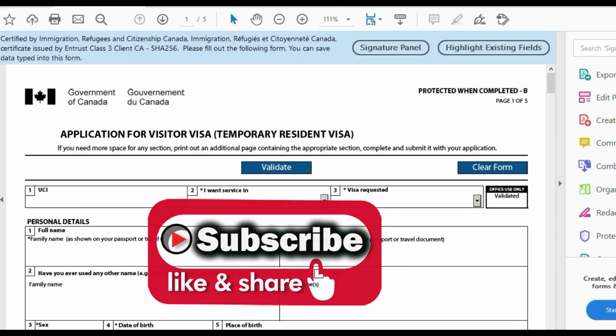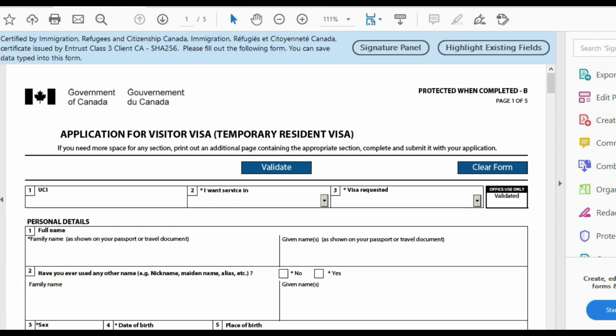So now I will teach you how to fill up the form. Alright, first, if you have applied before and you have biometrics confirmed for 10 years, you have to write down here the UCI number if you have it. Like this number you have. If you have it, you have to write it down. If not, leave it.